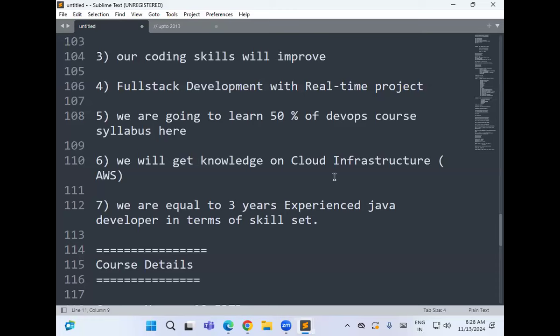TypeScript is a superset of JavaScript. Every line we are going to write in the class. Line by line coding will be done in the class. Mini projects, major project, everything we will develop in the class. Every day doubts clarification will be there. So 7:30 to 8:45 I will take the class.